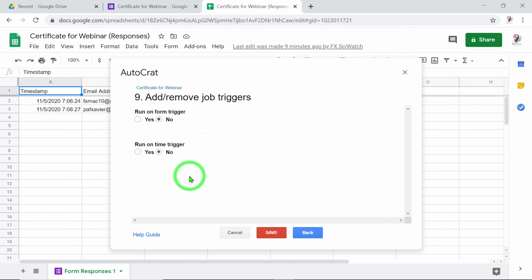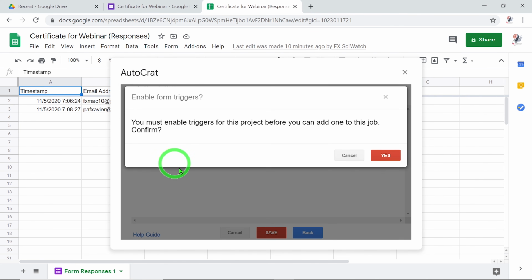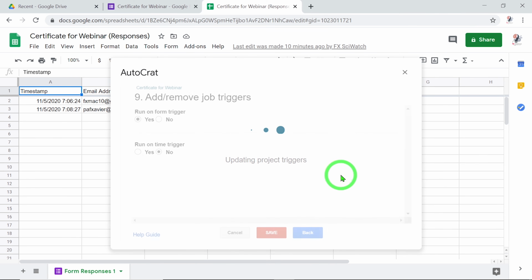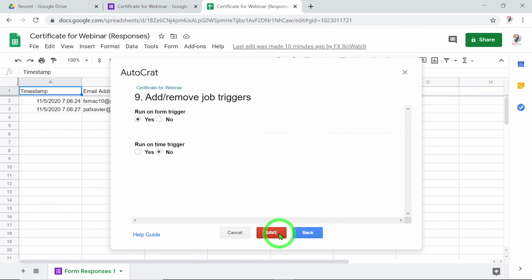If you select Yes to run on form trigger, AutoCrat will run the job every time a form is submitted. If you select Yes to run on time trigger, AutoCrat will run at a given time interval. If you select No to both form trigger and time trigger, you have to run the job manually. Click the Save button.